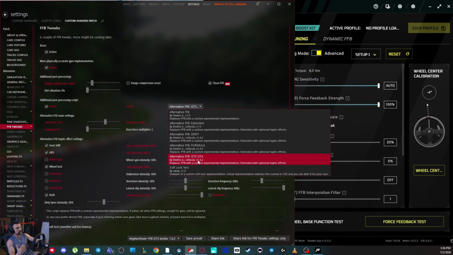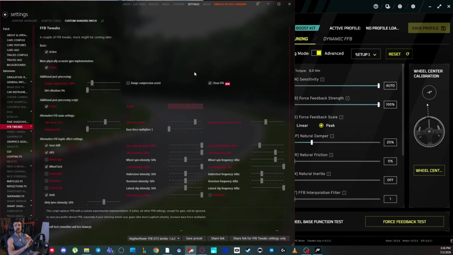Now, as you can see, I have one called GT3, I have one called Formula, one called Drift, I have a version 1.5, I have a version 1.0, and this is soft lock test. So alternative force feedback version 1.0 and soft lock test, they are already in your Content Manager if you have an up-to-date version. But these ones we need to install. So before we get into the settings and how to set all this up, let me show you where you get this script. Again, in the description there is another link that will get you right here.